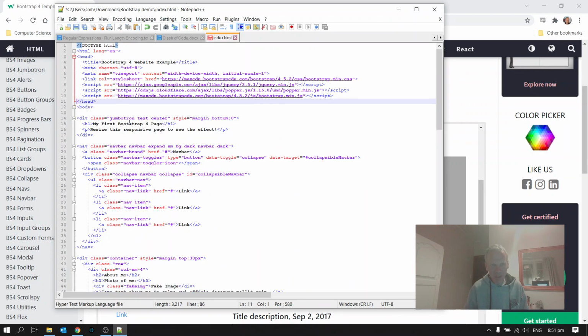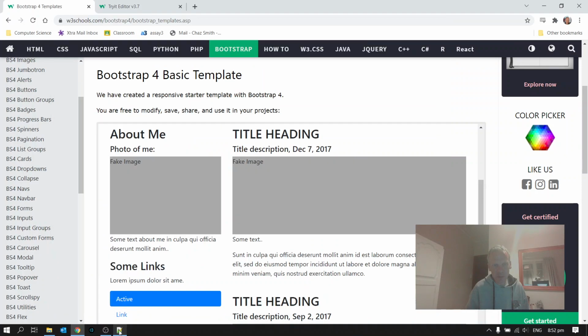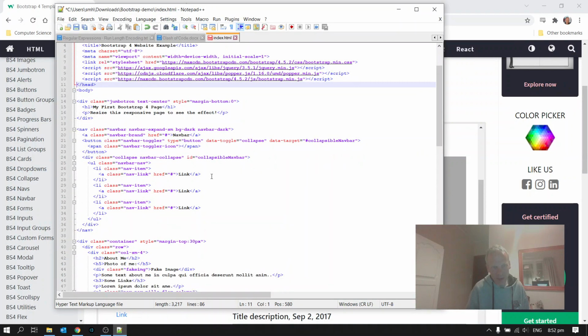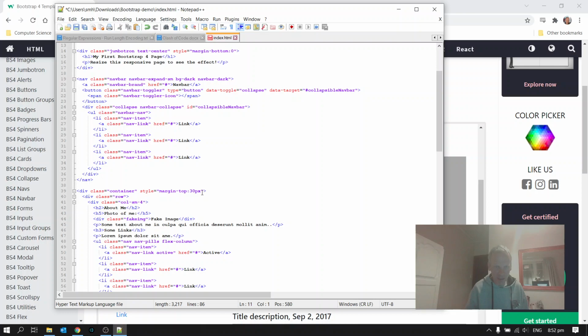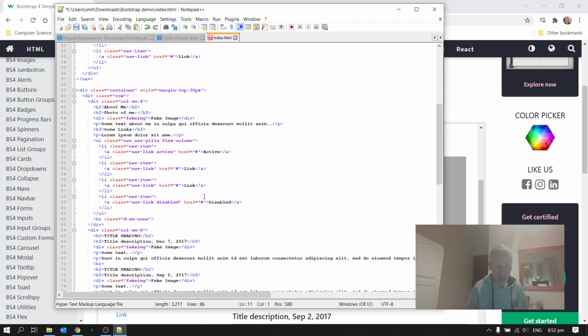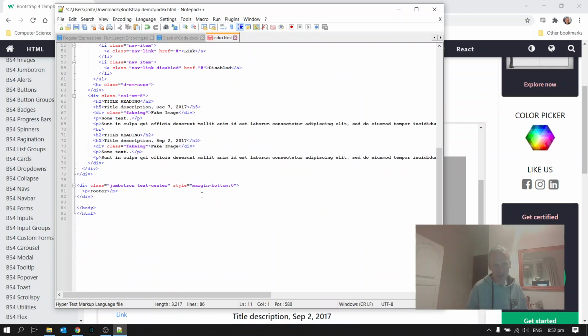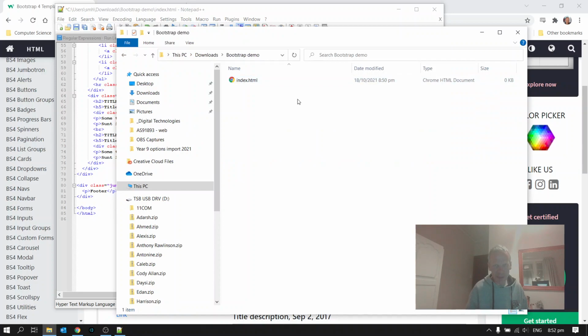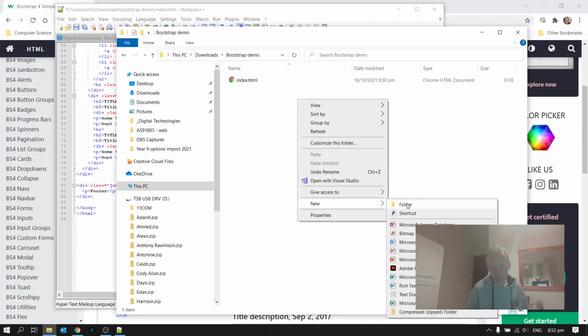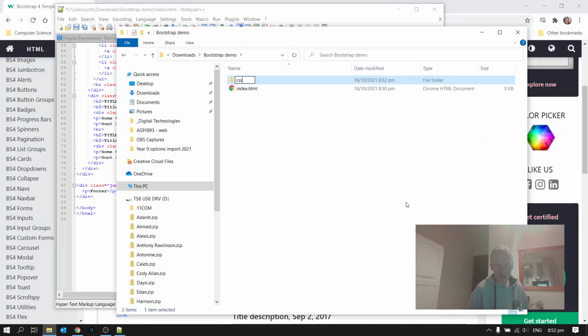And on that same topic, let's just think about the CSS. Well, we've got nowhere to put our CSS at the moment. In fact, I don't think there are any styles in here apart from just pure Bootstrap stuff, which is great, but we're going to want our own. So let's just bring this up again and let's make a folder for CSS.